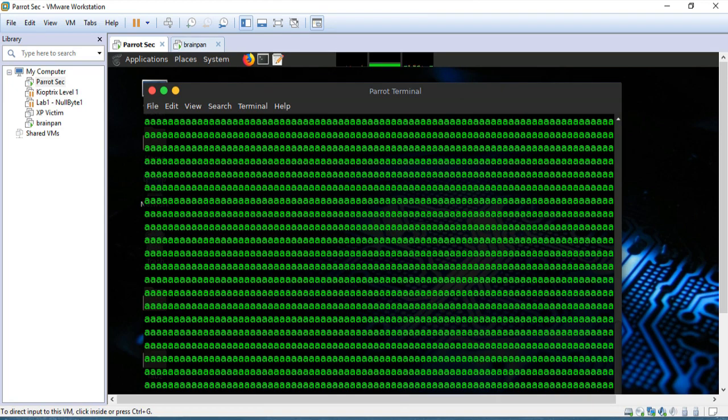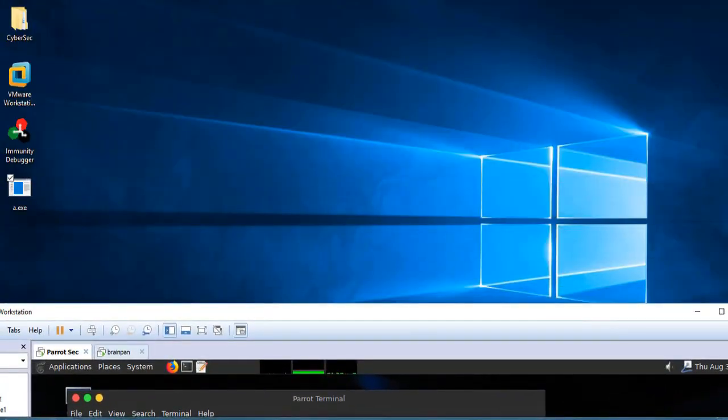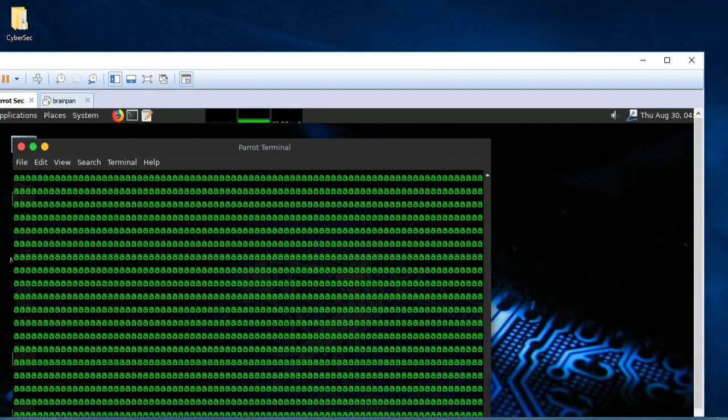Now I have multiple desktops here, so I'm going to open that program on another desktop. Let me move it there, so that we can avoid getting out of the virtual machine again and again.